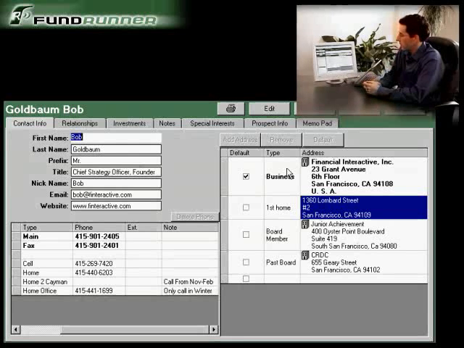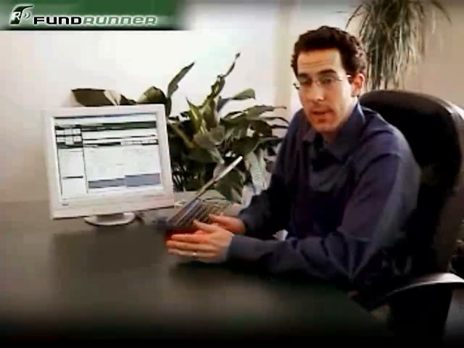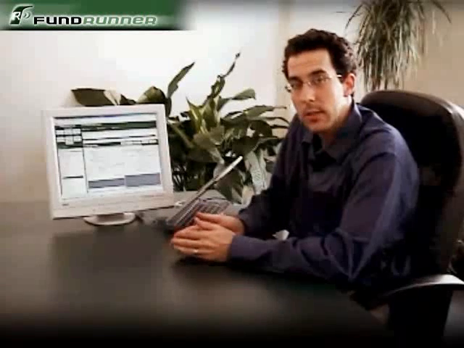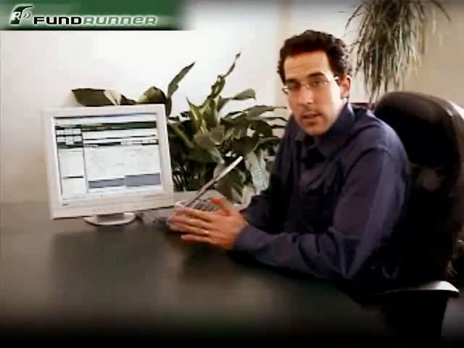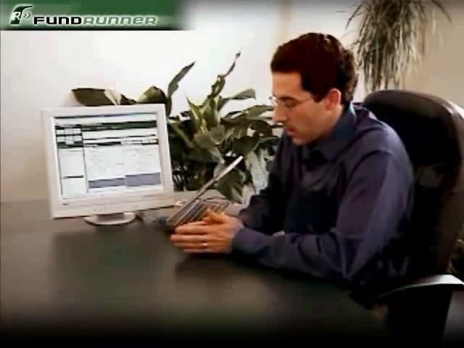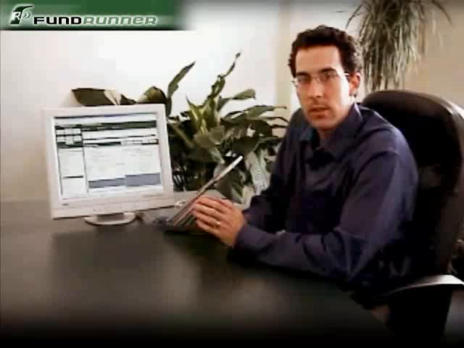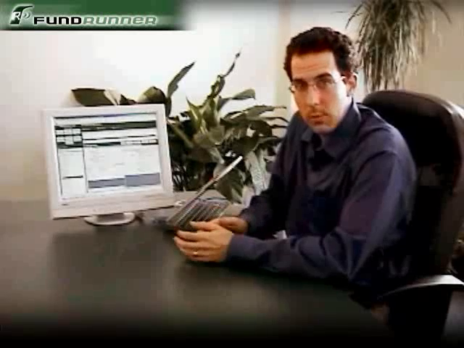There are some really big values in this, especially when you talk about a high net worth individual who might be affiliated with a large company, because for the simple fact that that company could also be a prospect or an investor in a fund. The big value in being able to name these addresses exactly what they mean to this individual really shows when you talk about high net worth individuals who have large companies that they've started or are affiliated with.